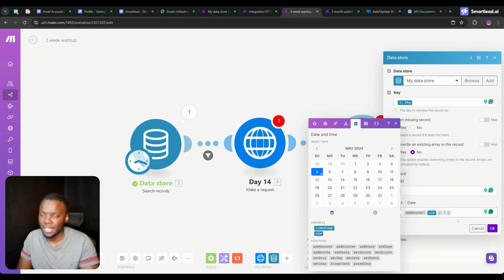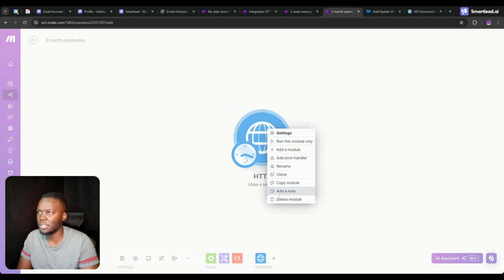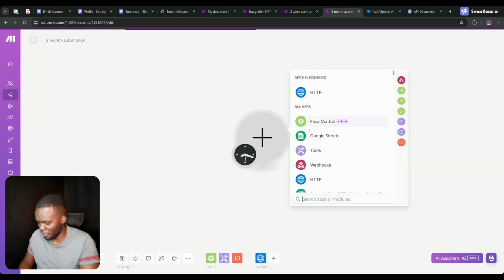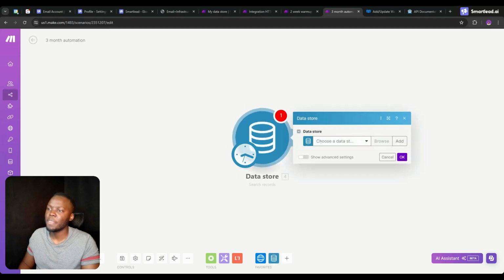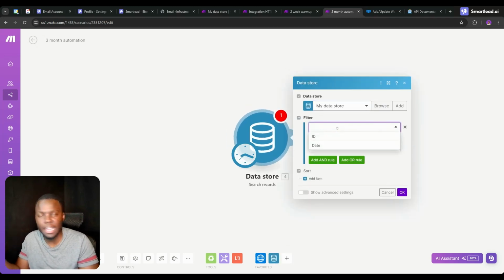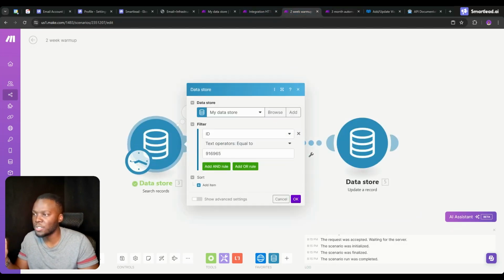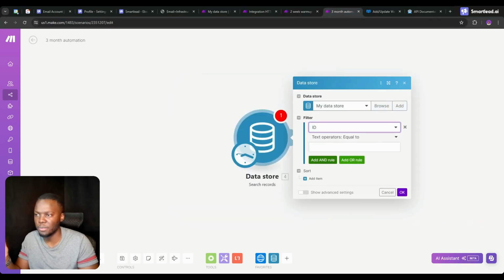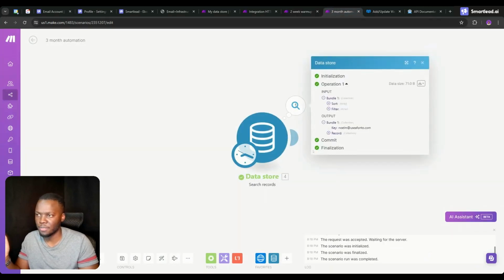We add 3 months. And in 3 months, a new module is going to run, and it's going to be coming from the data store. So the data store, search records again, we have the date, and every single day this is running to find any accounts with an initiation date of X, right? And that's what's going to help us do everything. So we do that here. We run it, we get all this information.